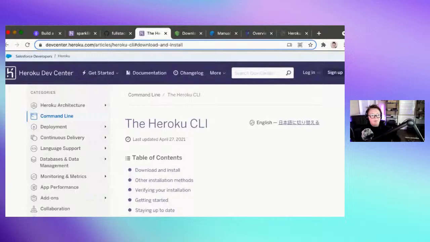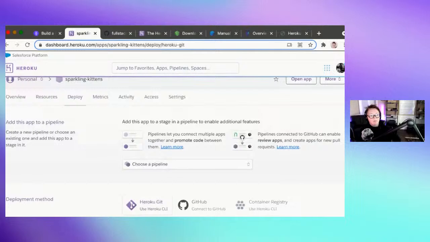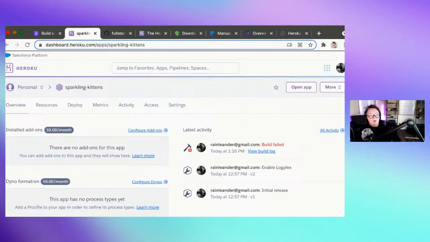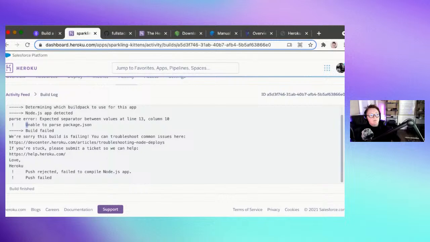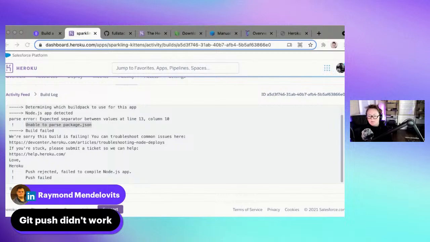I wonder if we can see our code through here somehow. Yeah, let's see what our build log says. Unable to parse package.json. On line 13, it has an expected separator between values at line 13. Yes. The whole thing did not even go up.